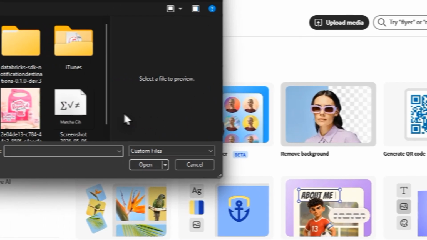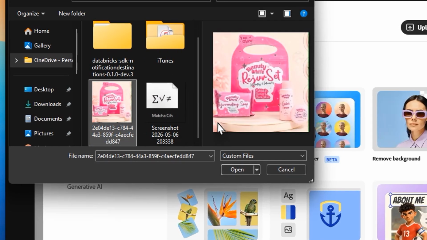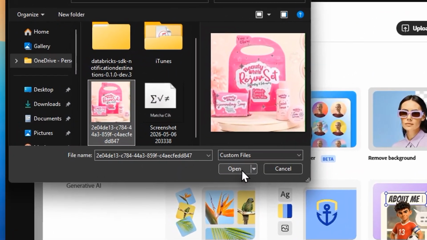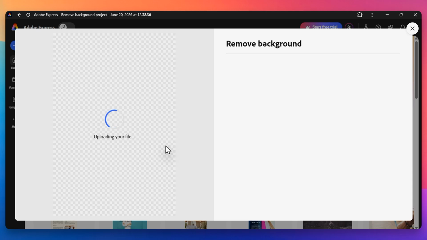You can simply drag and drop your desired image file directly into this window or browse your computer to upload it manually. As soon as the upload is complete, Adobe uses its powerful artificial intelligence to automatically identify the subject of your photo and erase the background with incredible precision. You do not have to draw any lines or select any edges yourself.